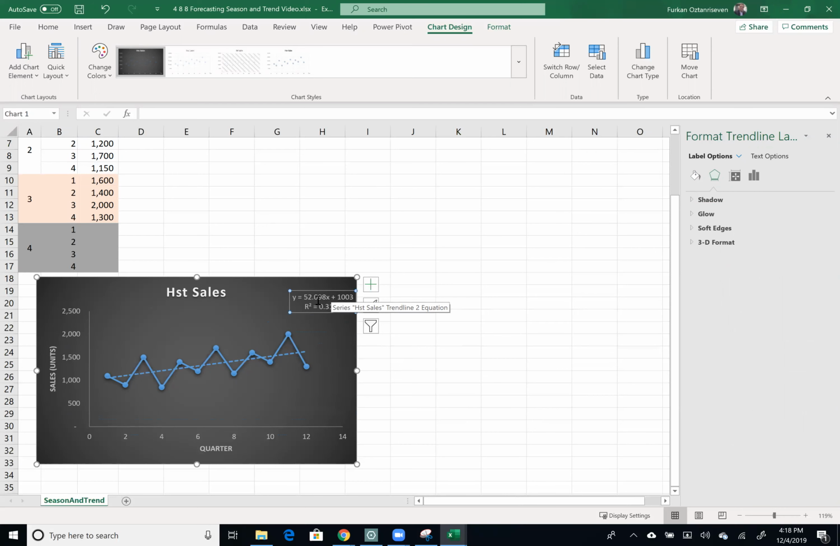All right, so you can see that the slope is positive, which is 52, and y is equal to mx plus b. So what does it tell me? This tells me that every single quarter increase will impact my sales by 52 units. Or in other words, I do expect to have higher and higher sales as quarters progress.